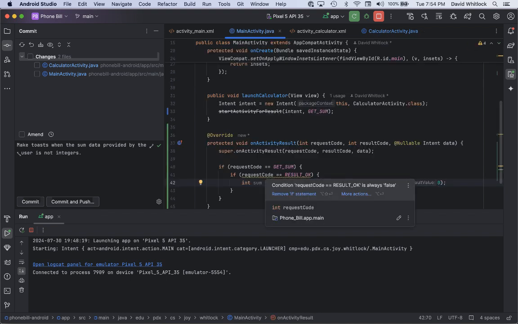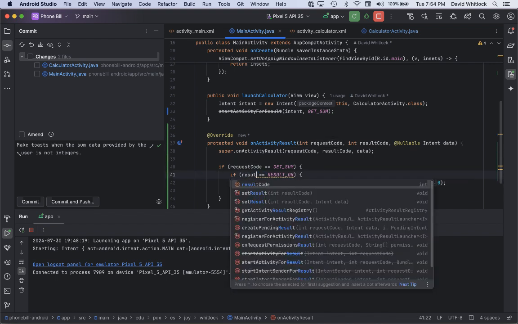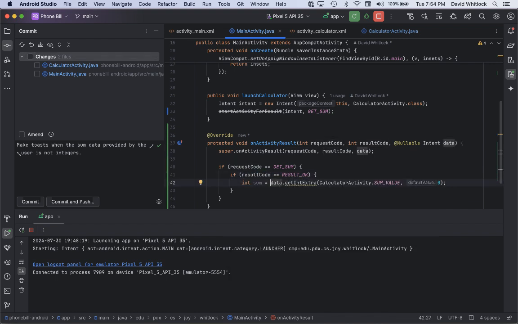Oh, it was always false. I must have gotten something wrong there. Yes, the result code. Great. Get an extra, what is it complaining about? May produce null pointer exception. Oh, that's fine. I guess we've got to say data not equal null. That's neat. Okay, so we'll get that extra data, and then we're just going to make a toast.